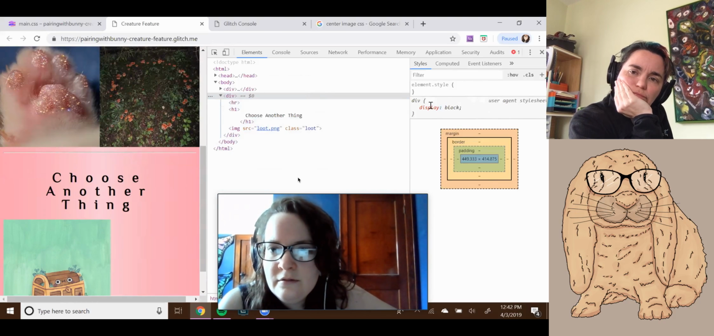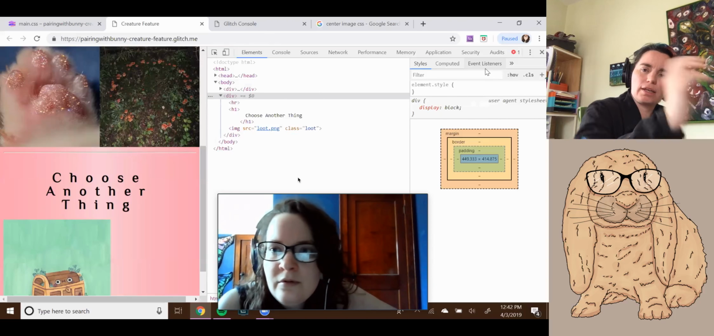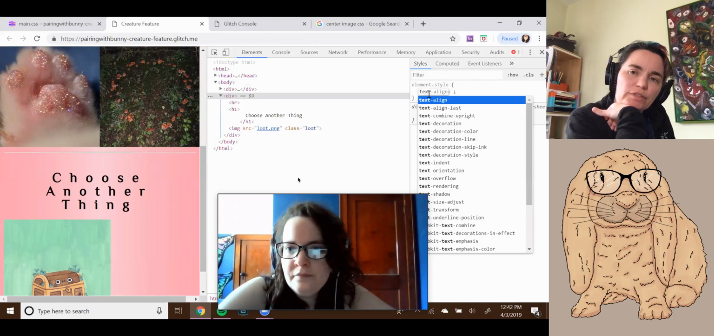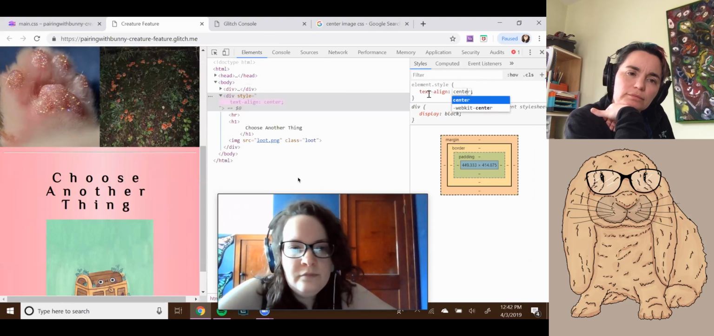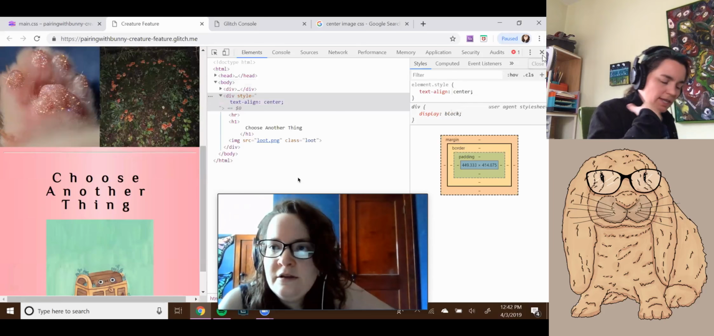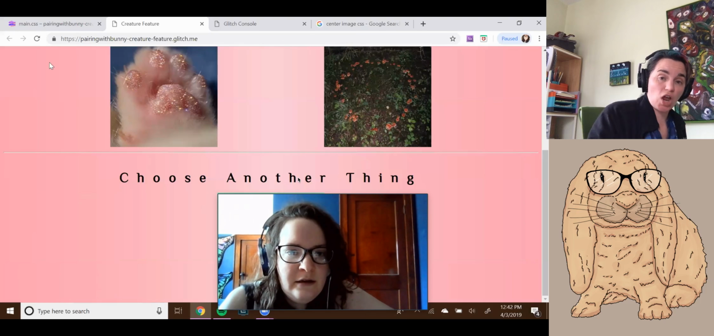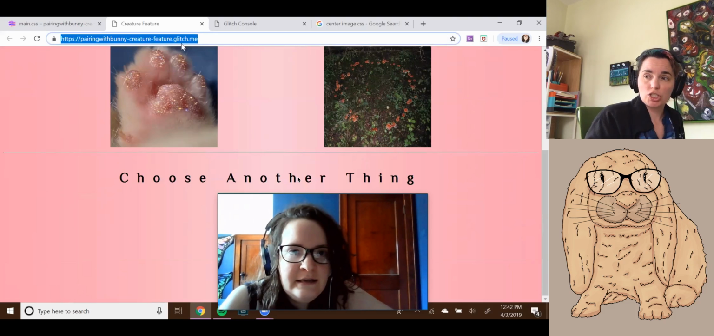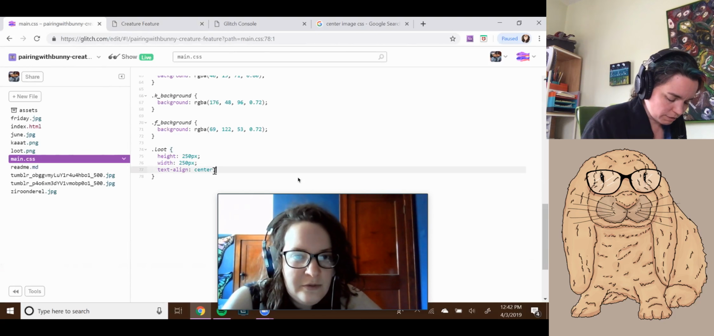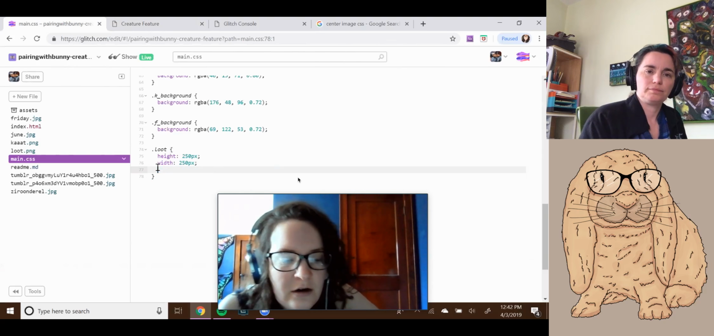Let me try element.style. No, like that. Yeah. Oh, okay. It'll let you futz with that. Ah! That did it. Okay, so the text align center needs to be on the div, not on the image. Okay, because now if I refresh this, it's going to be over there. Okay, so that's what it is. Okay, so let's take that off of here.